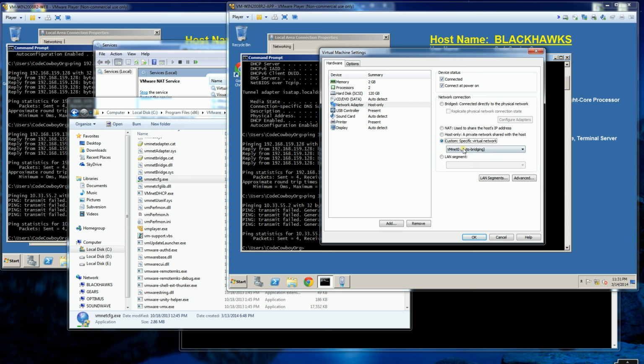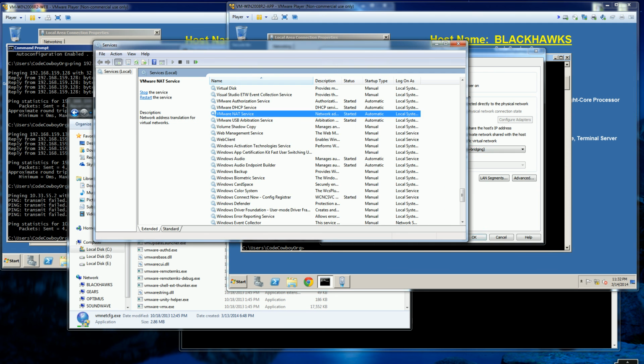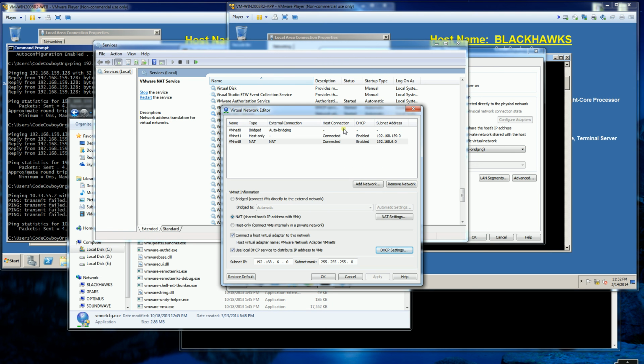So with these custom networks, this VmNet0 is actually no different than bridged. And this is the host only, which is the same thing as the one up here. And the NAT is the same thing as the network address translation that you pick up here. And then there's these other virtual networks that you could set up using the VM editor. And I'll explain that later in another video. So that's really about it.